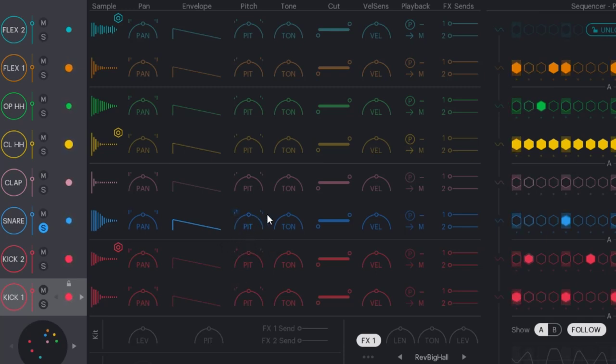So right here, you have something very special. If I hover on this one, it says stereo pitch offset. This one works just like the panning. It says the left side is pitched up and the right side is pitched down. So this works the same way as the Haas effect.